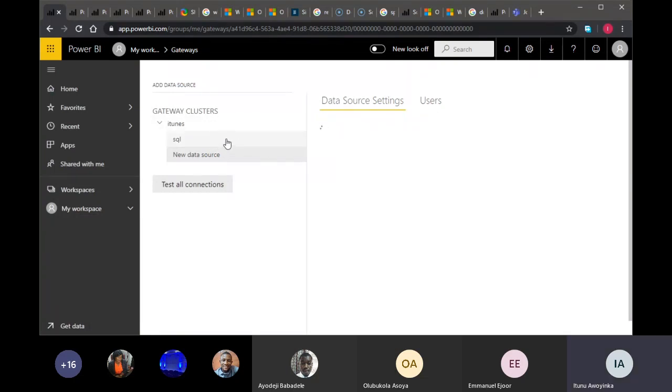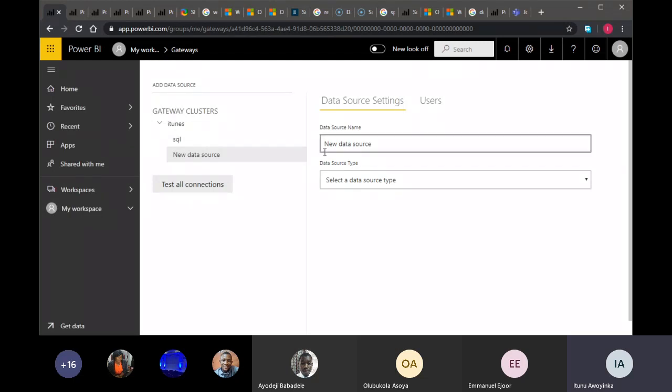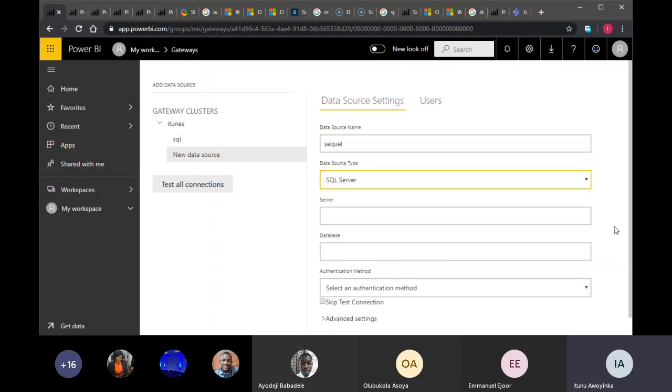Okay, so we have a data source here already, SQL. Although the data source I'm adding is SQL, it's a different report. So the data source name is SQL, and the data source type is SQL Server. This was the reason I said, if you don't know your computer name, your server name, you won't be able to configure the gateway. So I'll be going straight to my SSMS to get the server name.